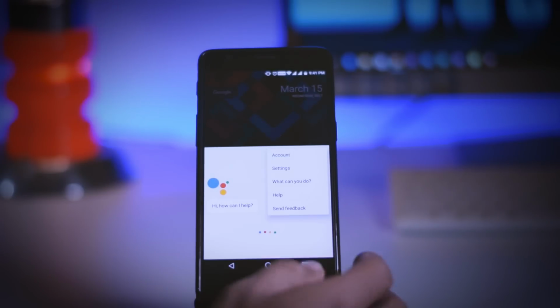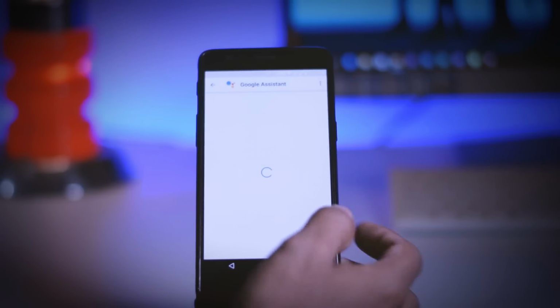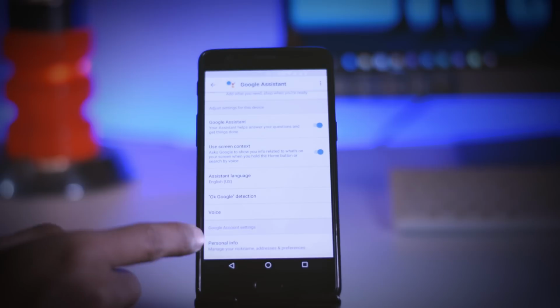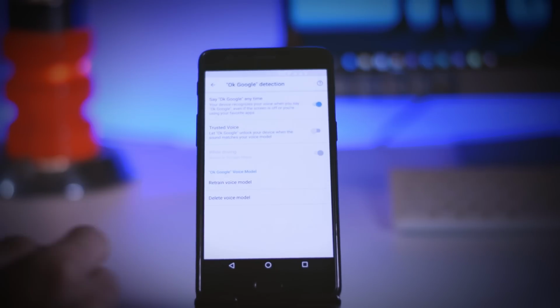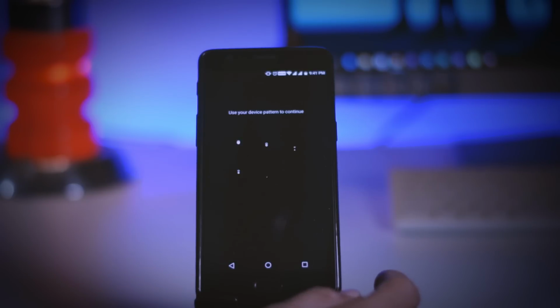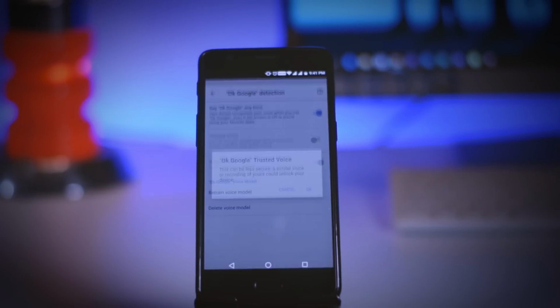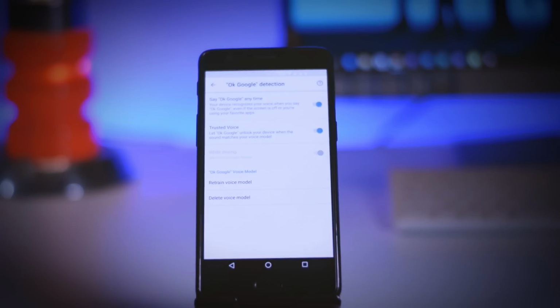Now you can enable that under Assistant settings. Go to the settings menu of Google Assistant, beneath that you will see OK Google Detection. Tap it. From there you can turn on the toggle for trusted voices to give Assistant permission to unlock your device when it hears you say OK Google. And now you're done.